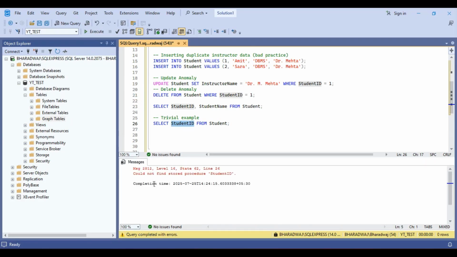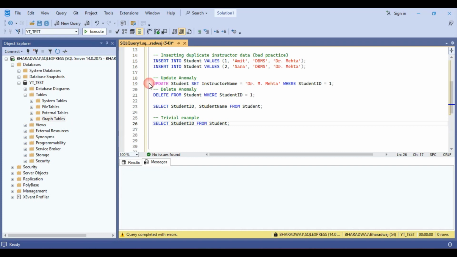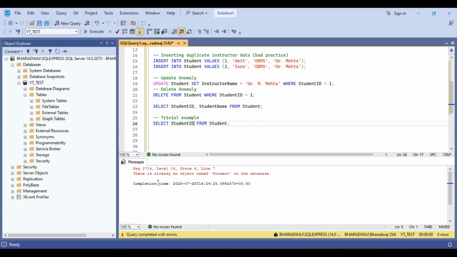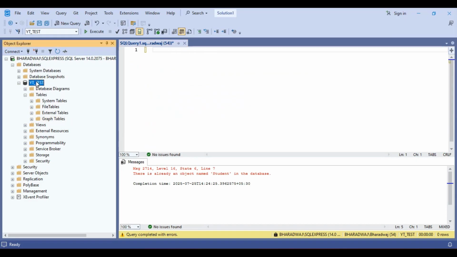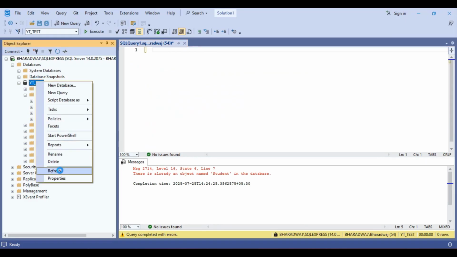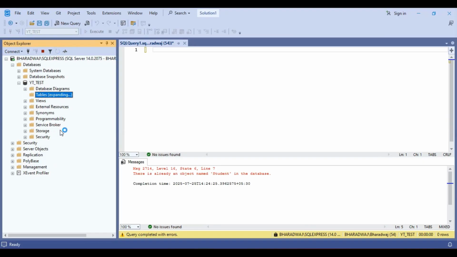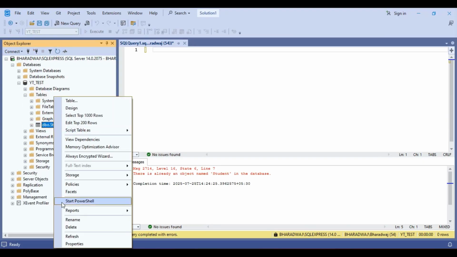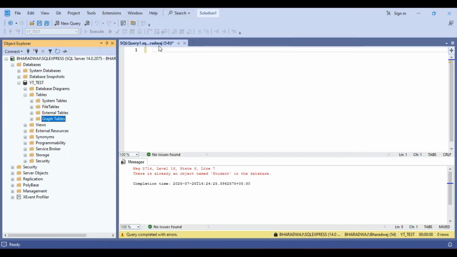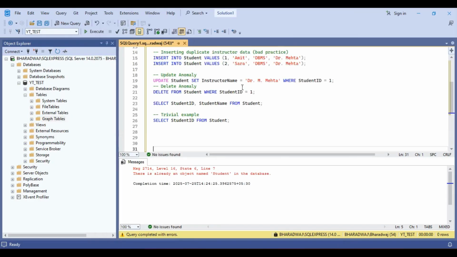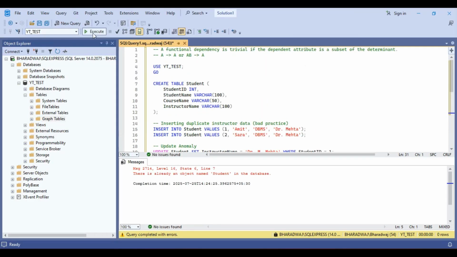We are getting an error: could not show student ID, line number 26. So let me delete this one and execute it again. There is already a student table in the database. Let me cut this, refresh, and come to tables. Let me delete this table from the database. I should have written the query to drop it, but that is fine. Let me paste this entirely and execute again.